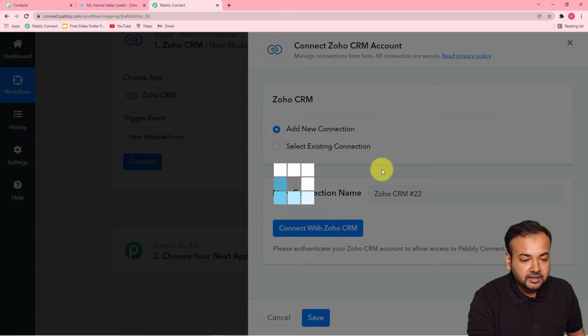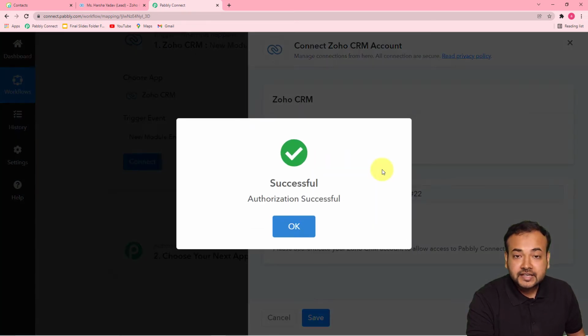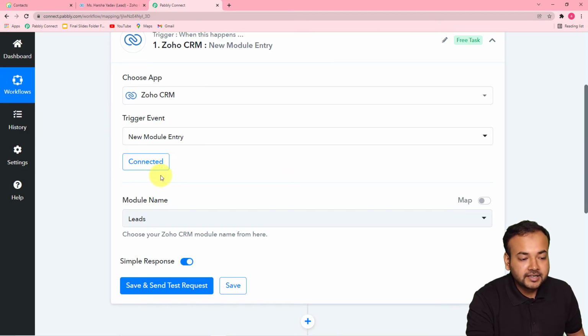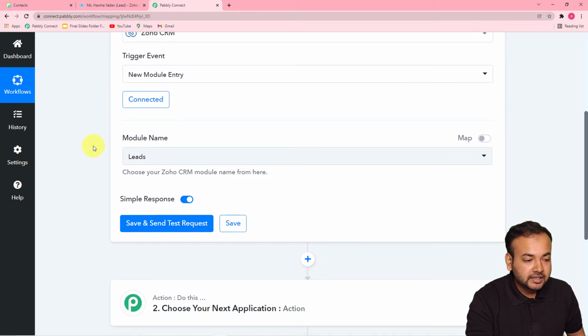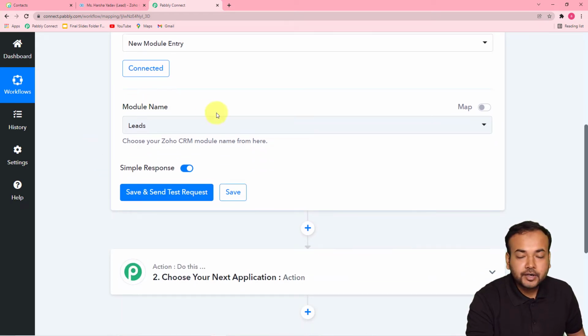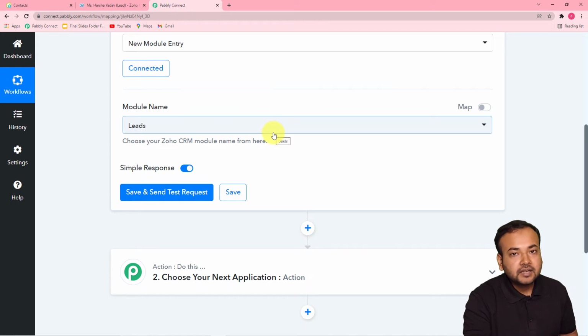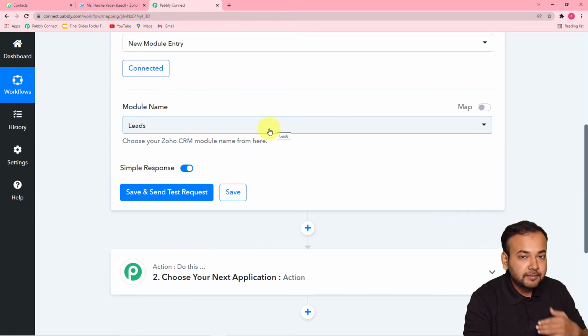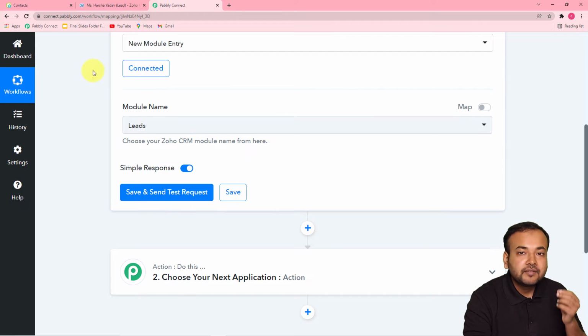And you can see like this the authorization is successful and it is connected. So we connected Zoho CRM with Pabbly Connect. Now it is asking for the module's name. It is asking from which module you want to fetch the details of any contact or any person that you have added there, so that you can transfer the same person as a contact in Flowlu.